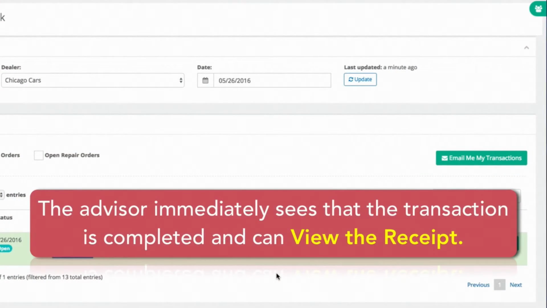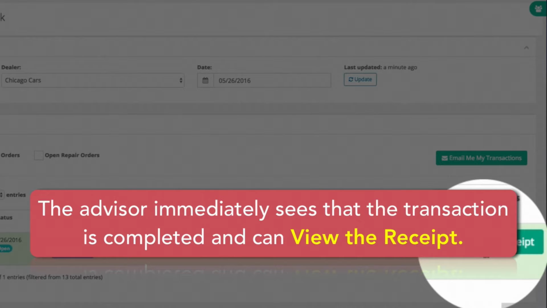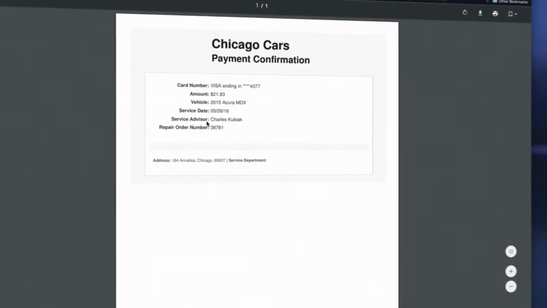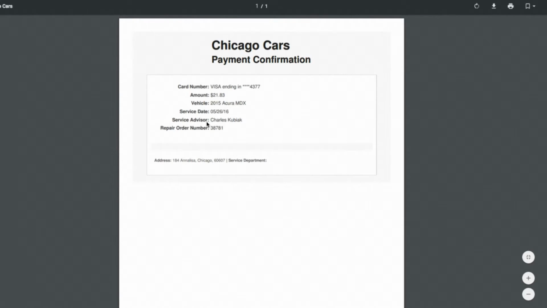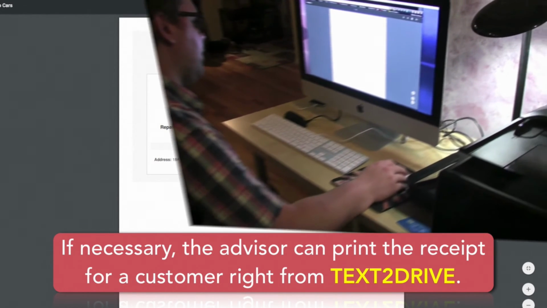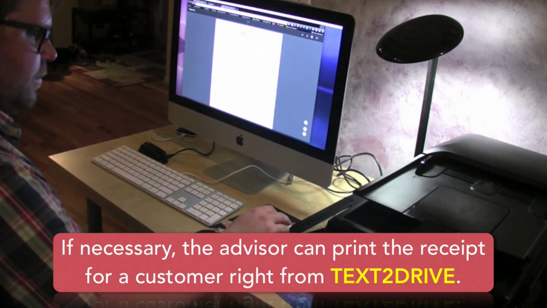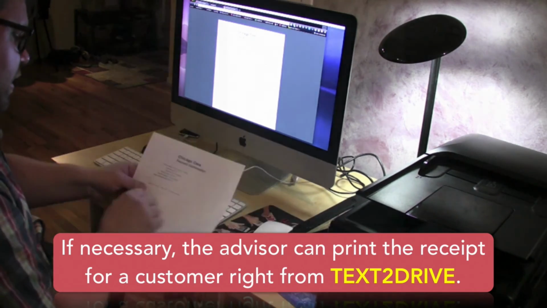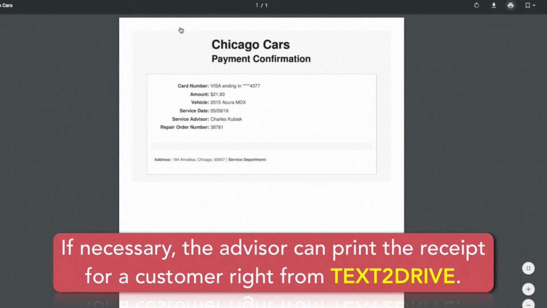So not only does TEXT2DRIVE generate the RO, which can be text or printed and given to the customer, but a receipt can be printed and given to the customer at the same time. There's a copy of the actual payment confirmation receipt. Think of the time and expense a dealer can save if its service advisors are able to self-cashier their customers. All customer billing questions and answers are taken care of by the advisor that took care of that customer, right at the time of payment for the service they just received.